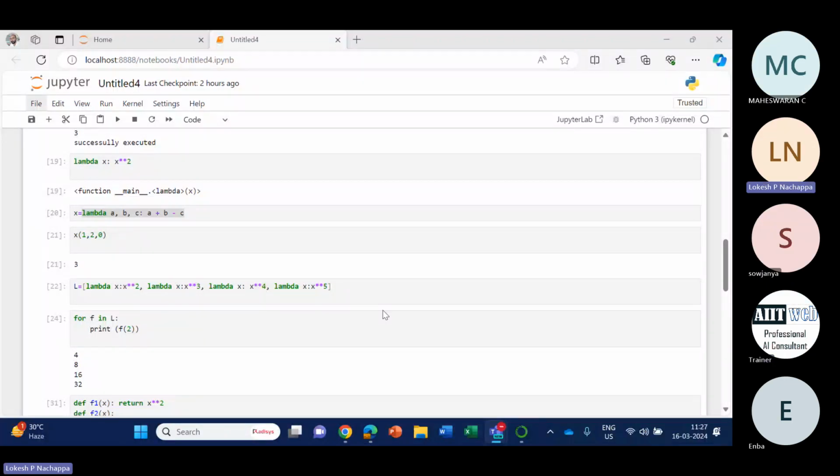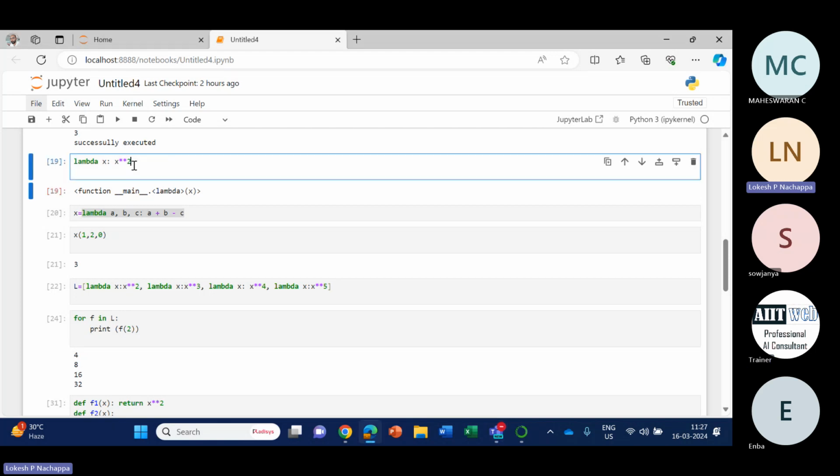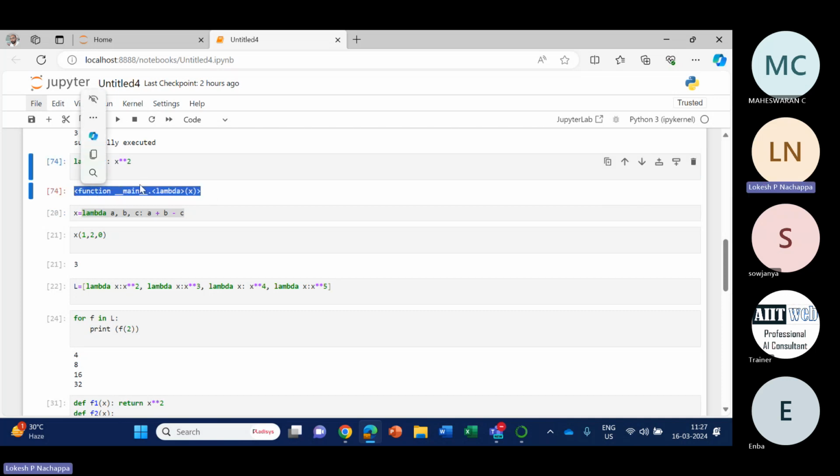As Eddie explained, I think you people can see my screen, right? Yeah, we are able to see it. So as Eddie explained, lambda is a function which doesn't have any name. It's an anonymous function. In this example, I have created a lambda function and have not assigned it to anything. If you execute this, it will return the function object. It doesn't have any name.